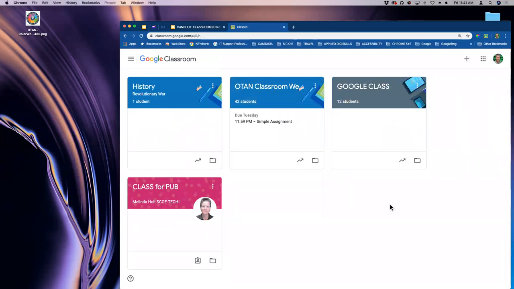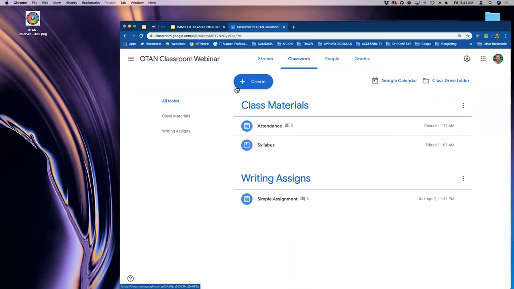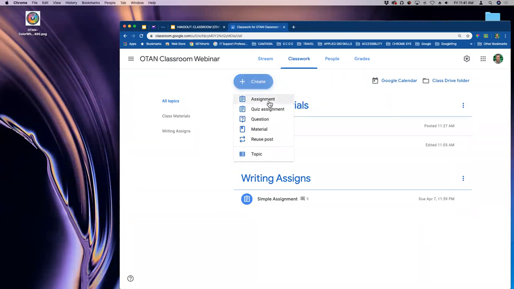How do you get the create option? Okay, as a teacher, we're going to go into a class. We're going to go to the classwork tab, and there's the create button right up at the top. When you hit create, you're given options of assignment, quiz assignment, which will automatically do a form for you. Debbie's going to do that on Monday. And you can also create topics here, add materials.